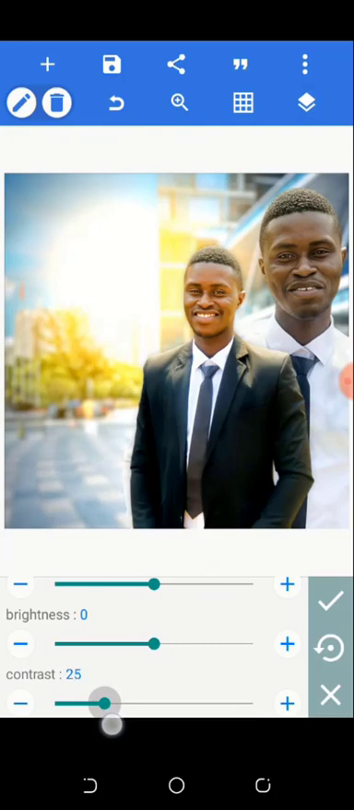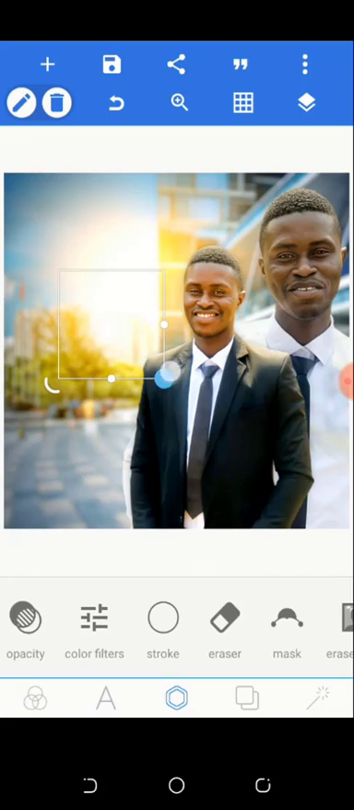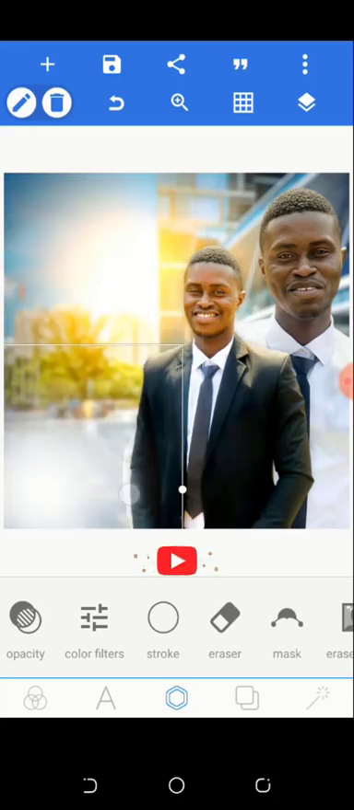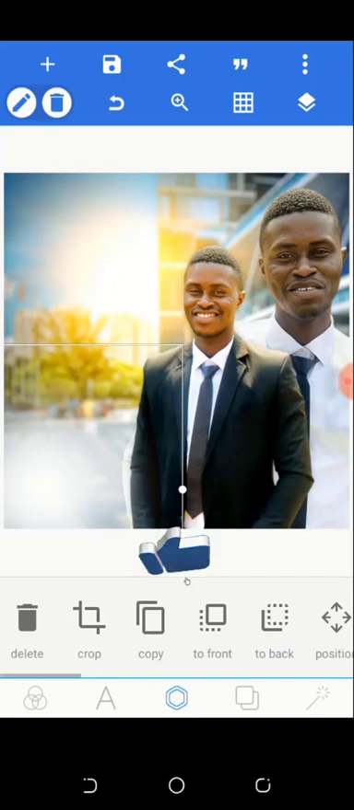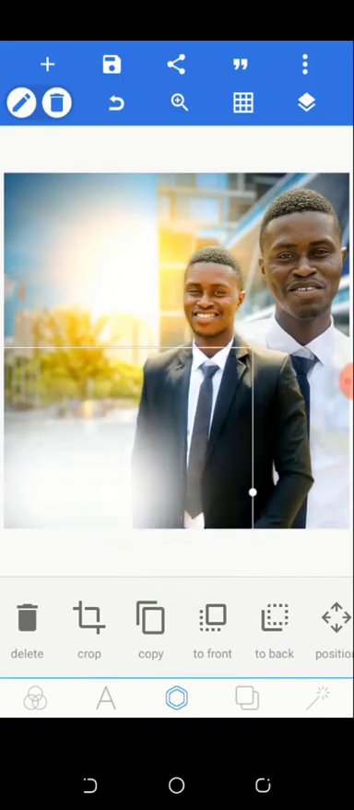So increase the saturation to about 25, increase the contrast to about 30, the brightness to about 30. So we're done with that. So remember we have something here, so I'll just increase it, position it somewhere around here, then copy it, position it somewhere around here.